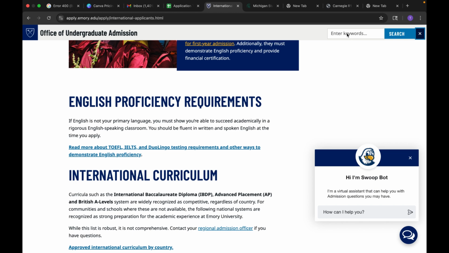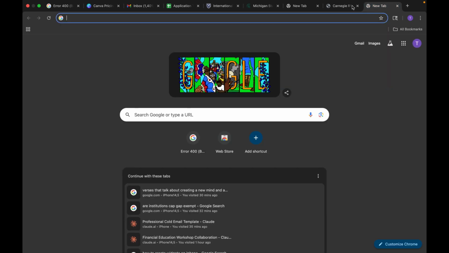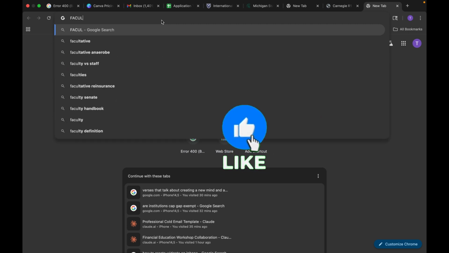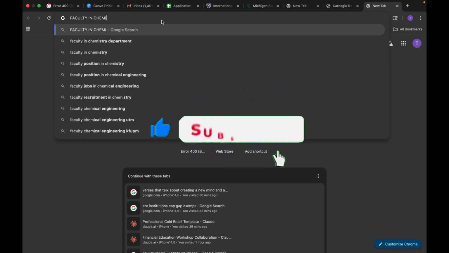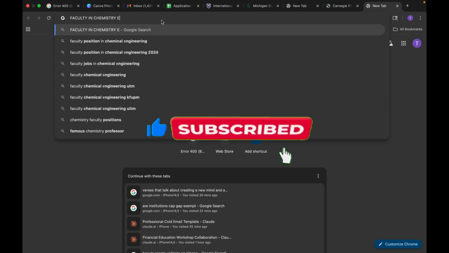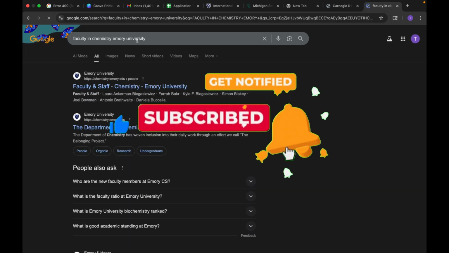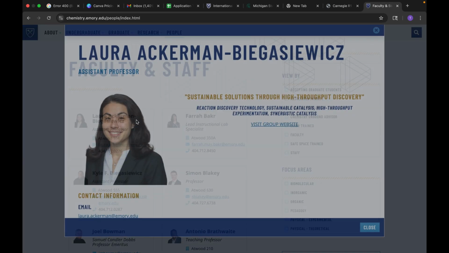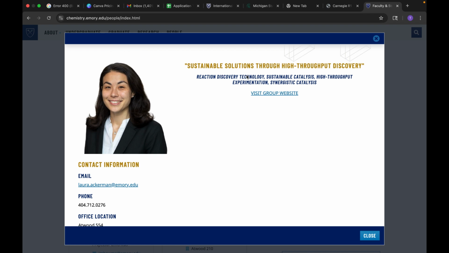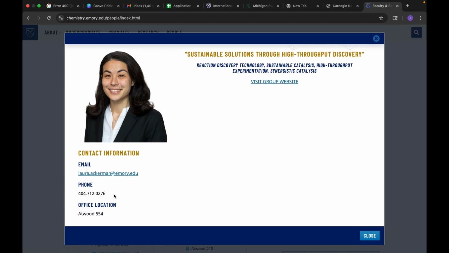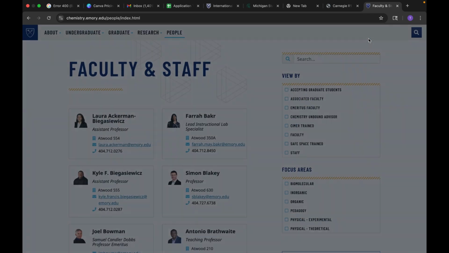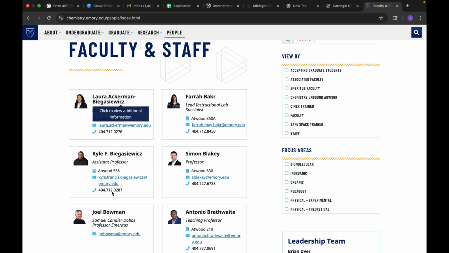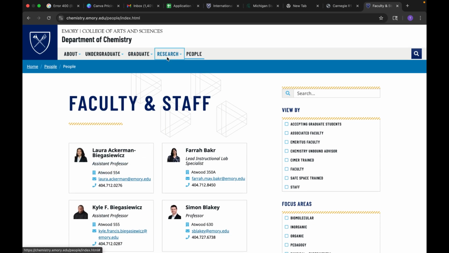Also, you can use the search button to search for any faculty you need, or you can go to Google and type faculty in chemistry, Emory University. It will bring out all the faculty here, and you can click on each of the faculty to see what they're currently working on, and you can visit their group website. You can get their email address and phone number. You can get all the information you need about any of the professors in case you want to reach out to them. And same thing applies to Michigan as well.